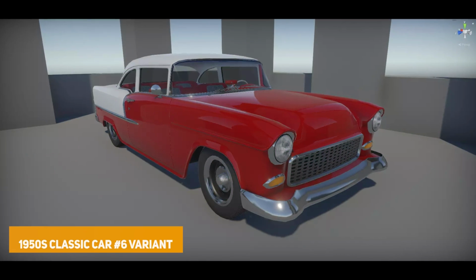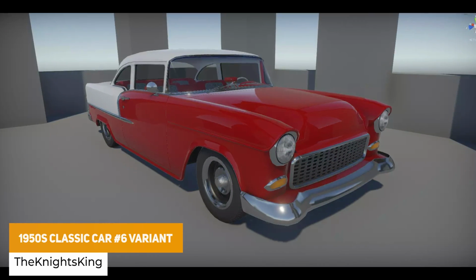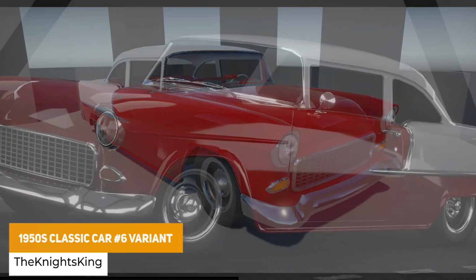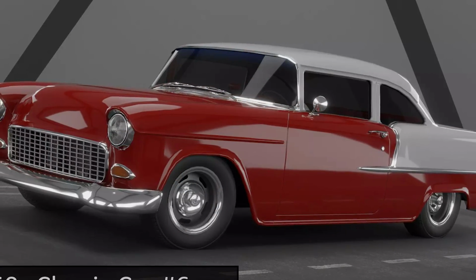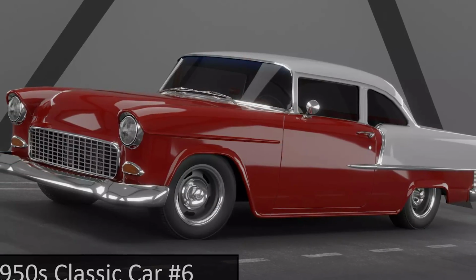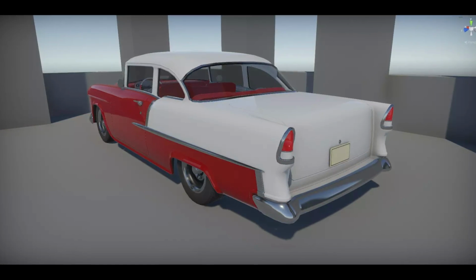We've got the 1950s Classical Car Variant 6, and I included this one because it's incredibly high quality with beautiful materials and textures with lots of LODs, and something if you wanted a main vehicle.